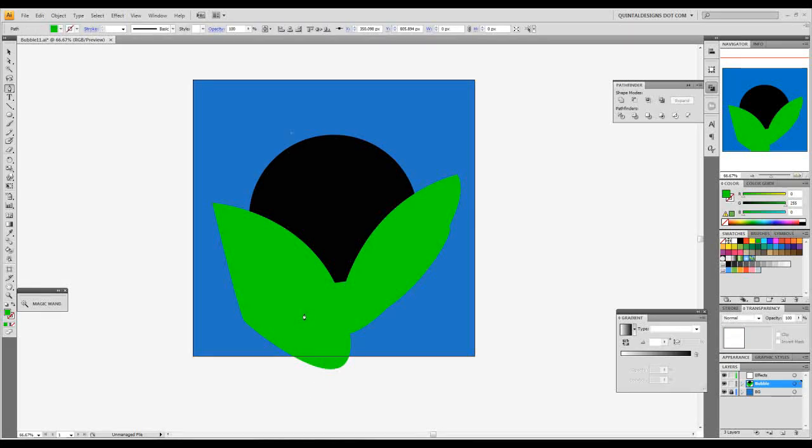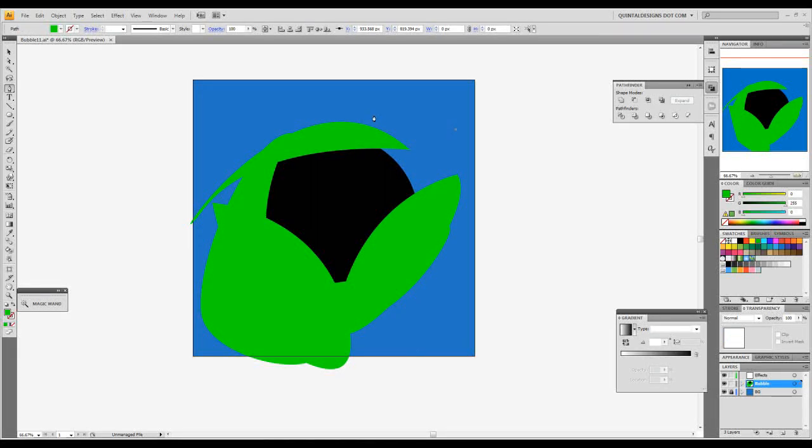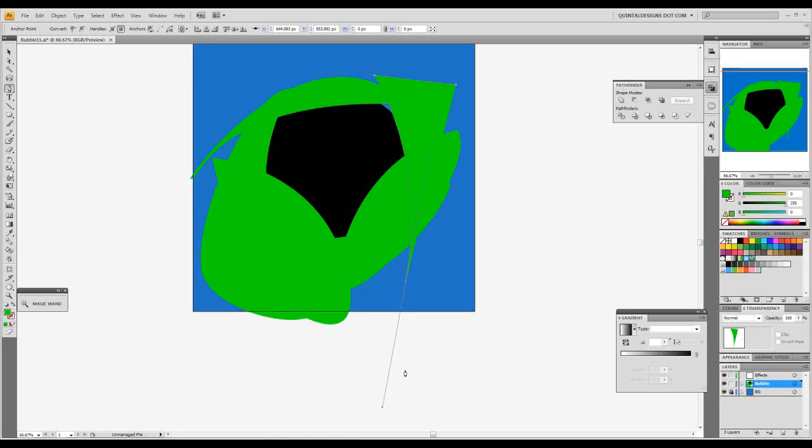We're also going to do some curves on each side. So around there is good. We'll do one across the top as well. Maybe a little bit more like that. And one on the edge. So like that.